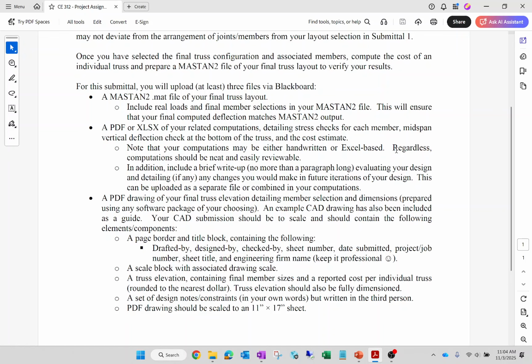But at the very end, what I want you to submit is your MASTAN file with the real loads and the final member selections. And the reason I want you to do that is you should get a value from here, you should get a value from your calculations, and they should be exactly equal, okay? So that's the whole point, is that your MASTAN file should match what you compute, okay?